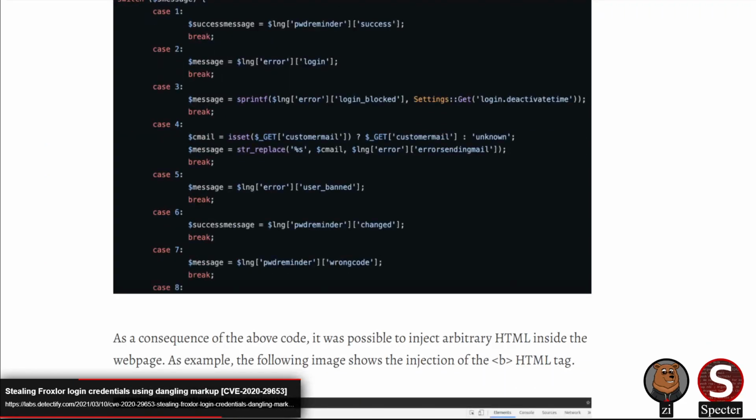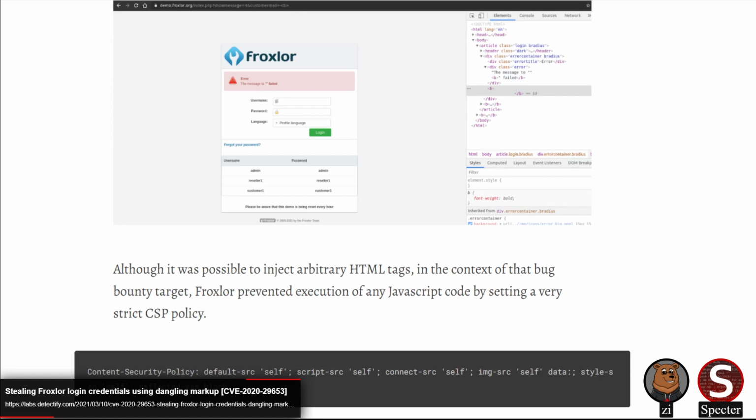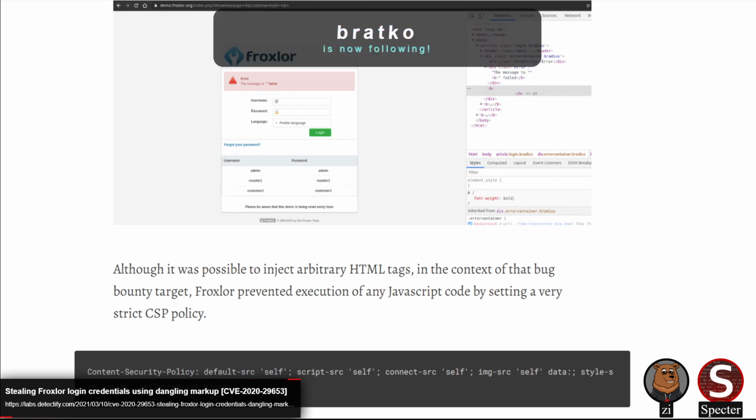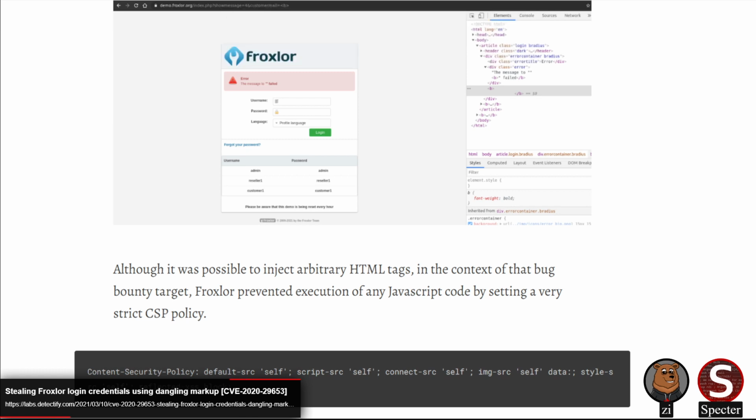While you could inject contents into the page using that, smartly, Froxlor sets a content security policy that disallows the execution of script tags and inline scripts, and also avoids loading external scripts from third-party domains. So again, it's that defense in depth, right? There's an issue, but it's hard to exploit because the defense in depth makes it so you can't just do a script alert or something.